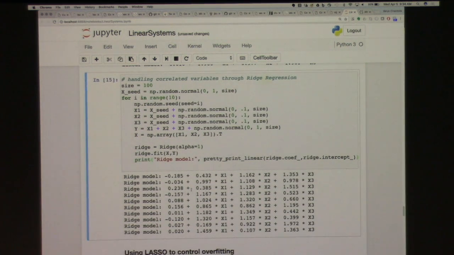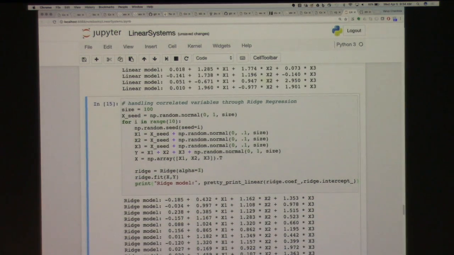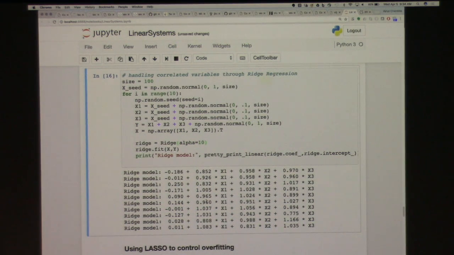Oh, here it is, right? So now what you see is that the model is relatively stable. The values are not fluctuating too much. They're still fluctuating, but not too much. And if I keep changing my alpha, you'll see slowly it becomes very stable. So now in every run, it is giving very similar values.